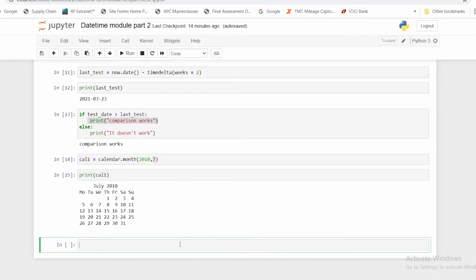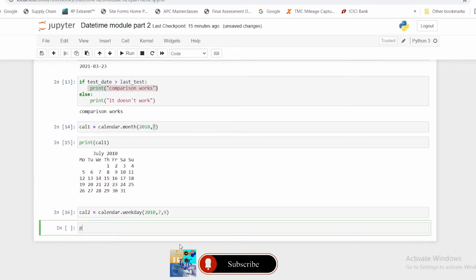So now let us take a variable cal2, and if you want to check which weekday a particular day in a month in a particular year is. For example, let us take the same year 2010 and the same month 7, and let us say our date to be the 9th of July 2010. So we want to know which weekday is the 9th of July 2010. So let's print cal2.